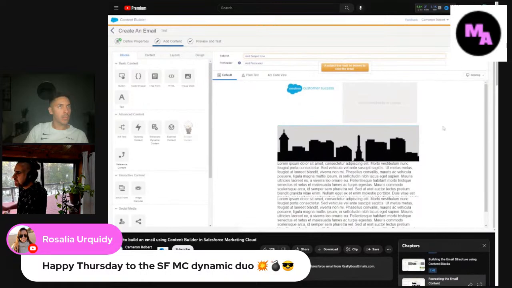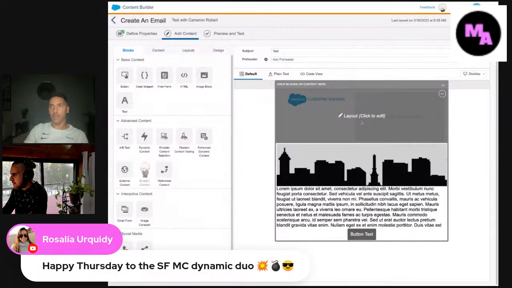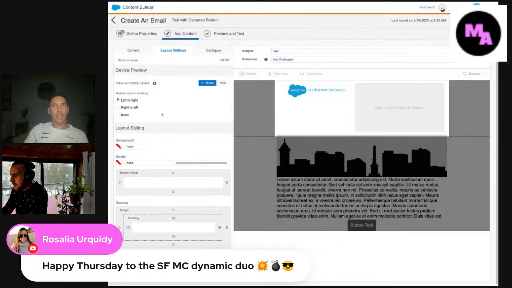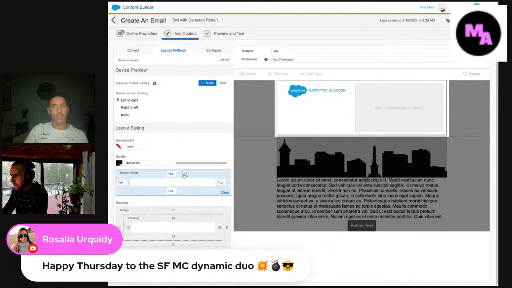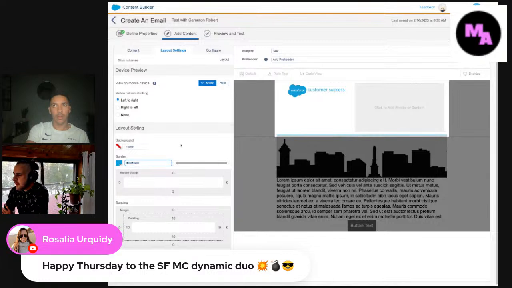Okay, got it. Our turn. Layout, layout settings, border. We're going to unlock our interior settings here, take it all down, unlock, other than the bottom one. Drop our color in. And boom. Borderlicious.